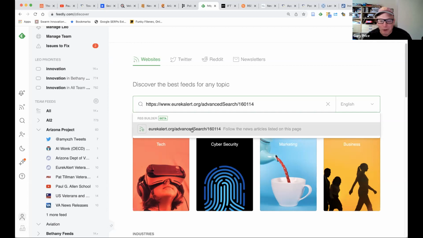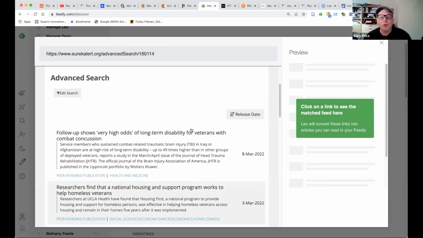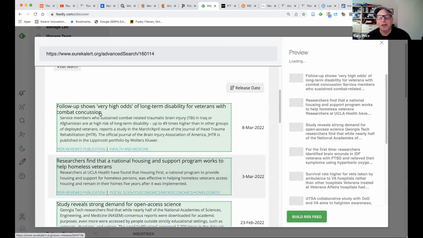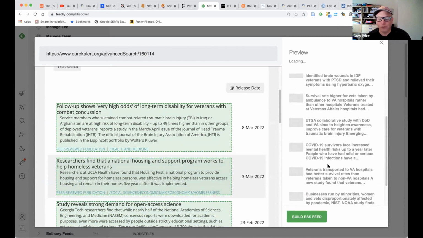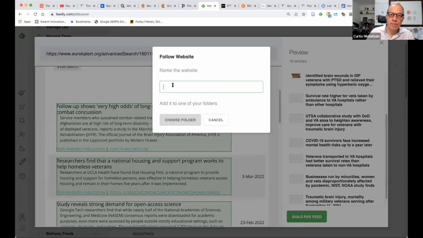So you plop the URL into the box. Yep. Curtis will use RSS Builder. We'll use the builder. We'll now highlight some results. And now on the right side of the page, you can see all of those headlines. You click Build RSS Feed. And now we give it a title.